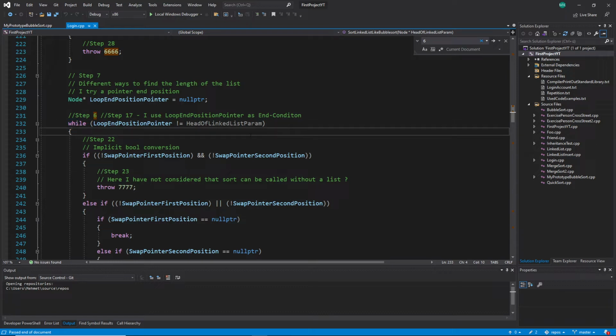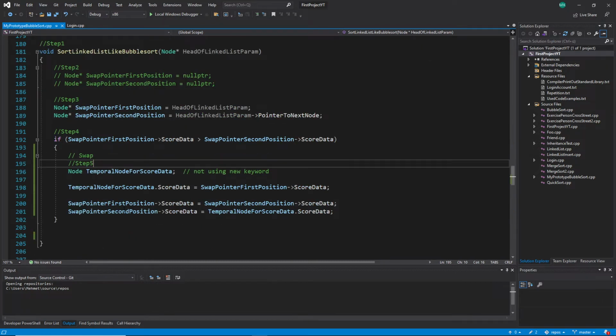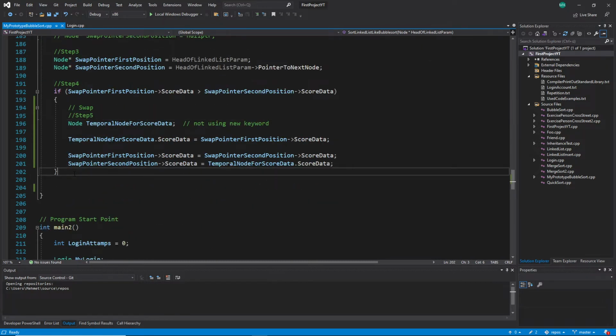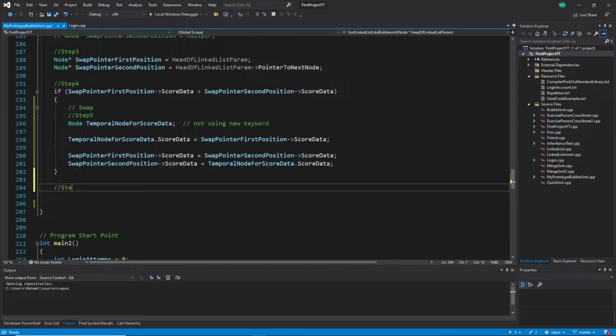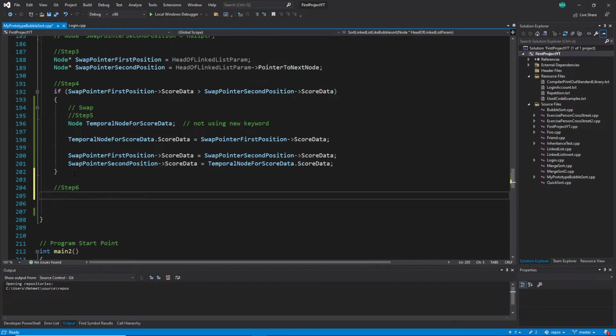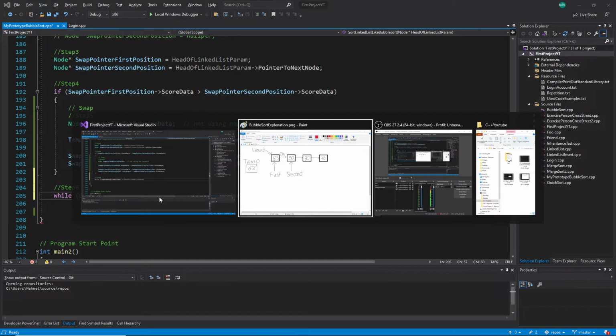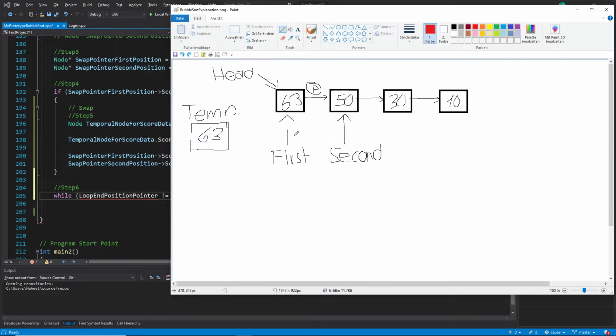Let's copy this one here. Let's copy the while loop. And right here, step 6. And let's see why I need a while loop. I mean, normally, I don't know if I need a while loop. This one comes later. Let me explain it here. So here, I finished now the step. I have changed this one, right?